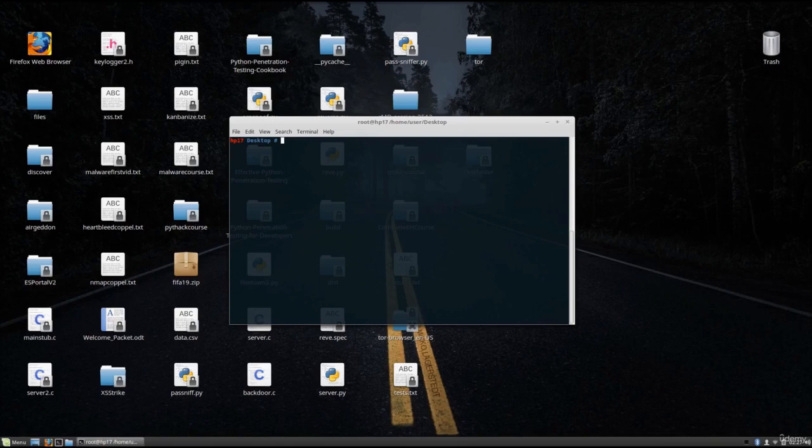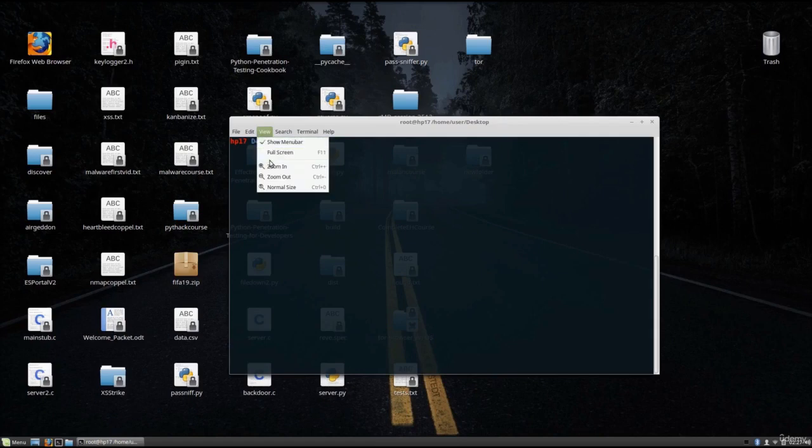However, in the resources, I will leave some of the wireless cards that are used for wireless hacking, and all of them support monitor mode. So if you really want to perform this attack, you can check them out online and you can get yourself a wireless card. Now, before I actually do anything, I'm going to zoom all of this in so we can see everything better.